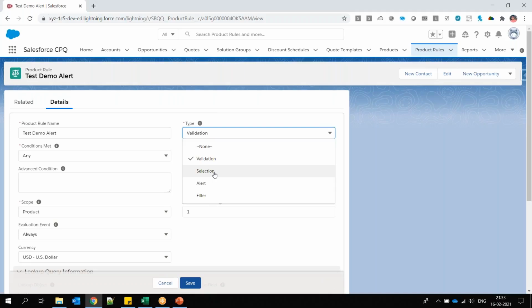validation rule. That's right. And we are going to start with the selection product rule today. Is it correct? Can you please confirm? I mean, I'm 100% sure that we completed validation and alert, and we are going to start with the selection rules. Okay. Thanks, Nathan.